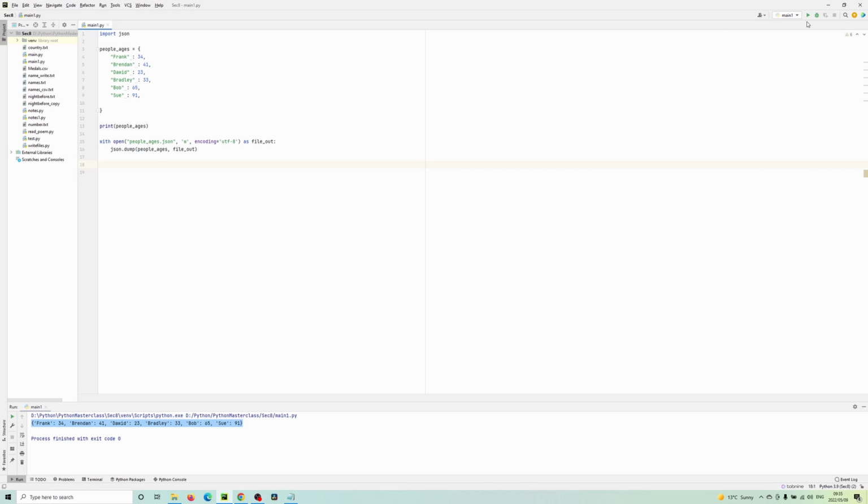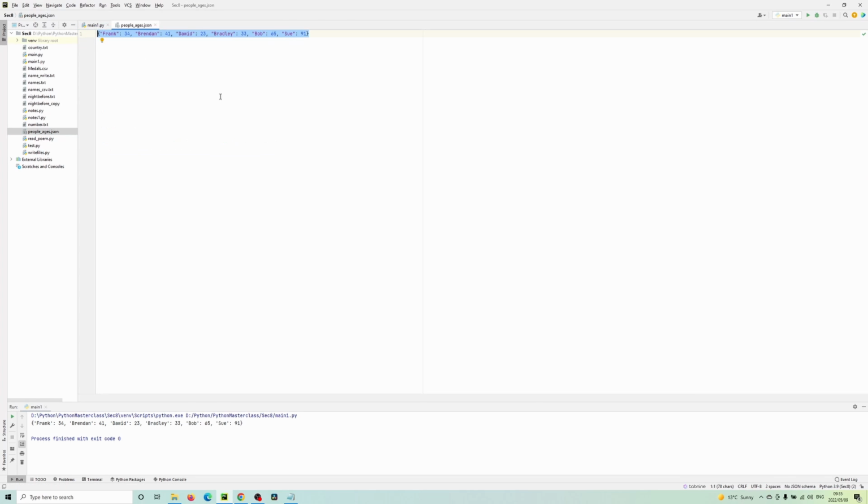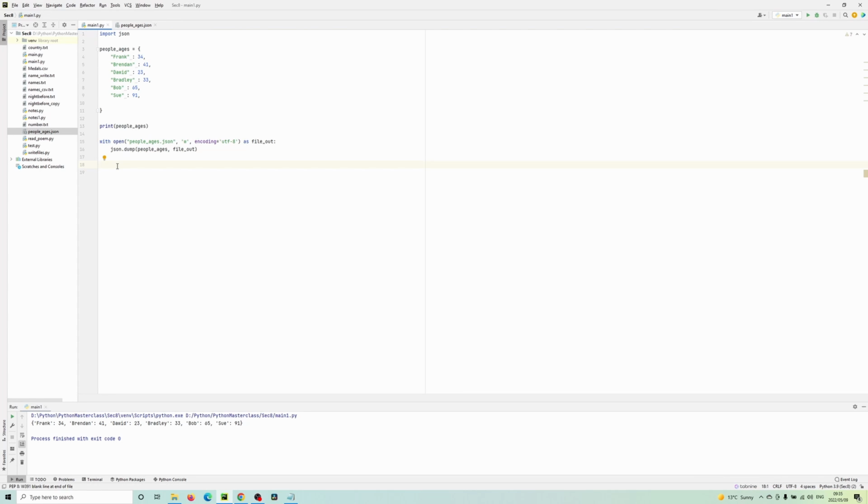Okay, so let's run that. Okay, now you'll see it's created a JSON file here, and you'll see it's basically taken the dictionary and it's written it to a file. Now I'm going to read the file back and we're going to process it.